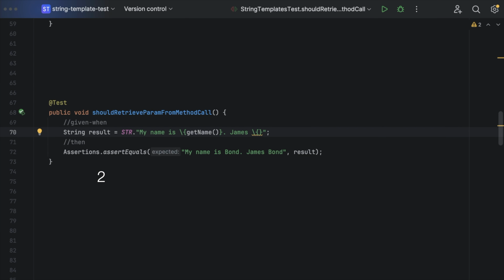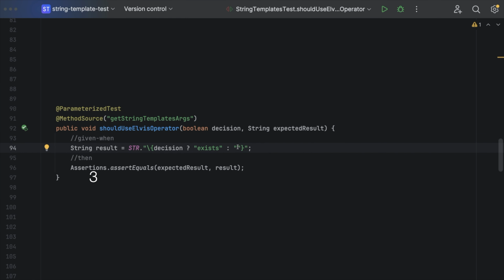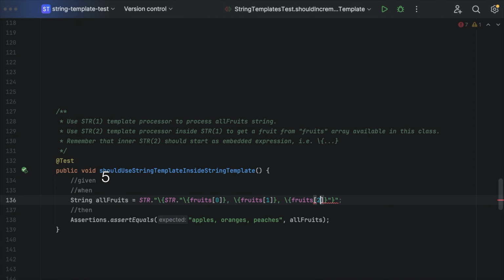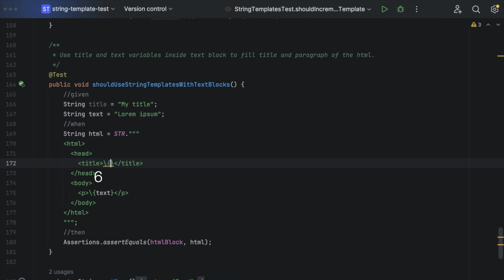Inside a template, we can call methods. Use Boolean values to decide which one of two options you would like to use. We can increment a number, retrieve values from an array, or conveniently use it with text blocks. In all these situations, we use the STR template processor.